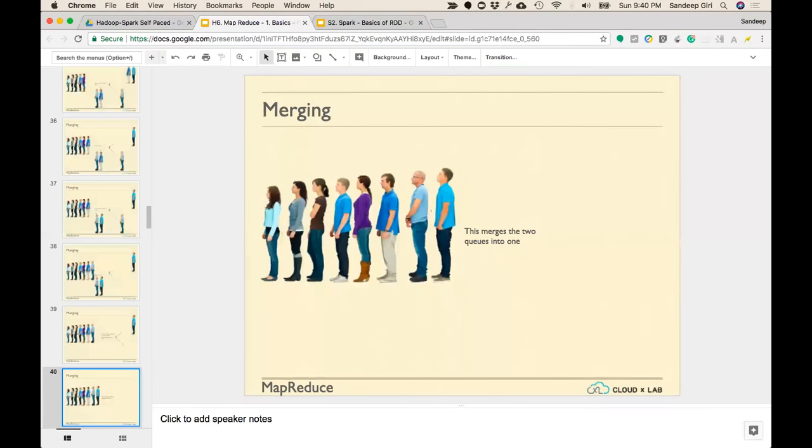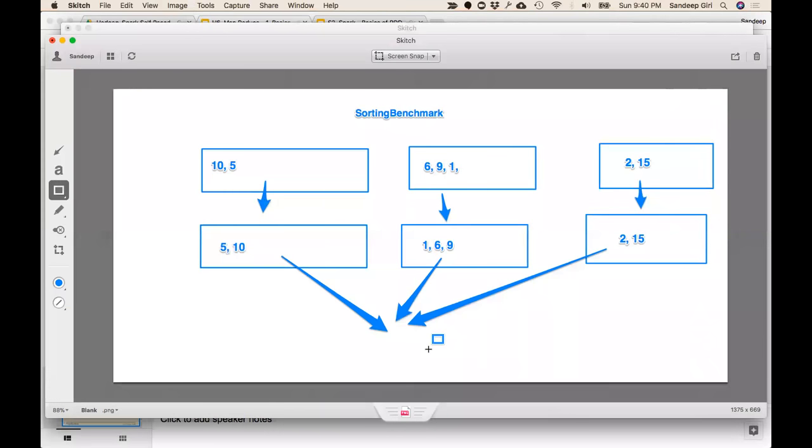A question on this: is merging also parallel, or is merging only two partitions at a time? Merging is generally sequential, I think two partitions at a time, because it creates confusion if it's more than two.